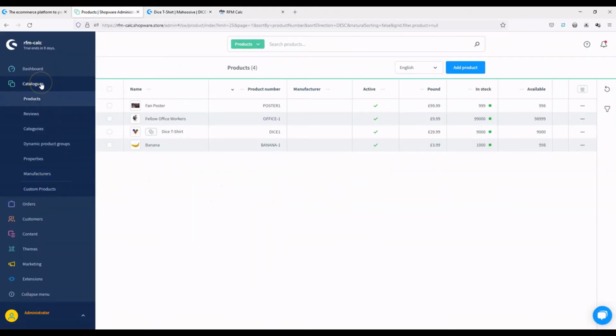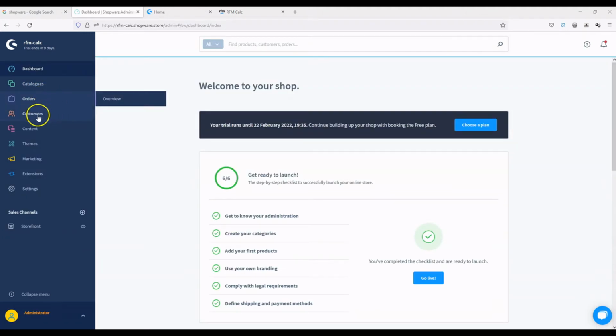But yeah, fundamentally, catalogs, products, that all works pretty well. Like I say, just a few little tweaks I would make to improve it, and a little bit surprised that certain functionality isn't there that I would have expected. So orders I'll come back to last.